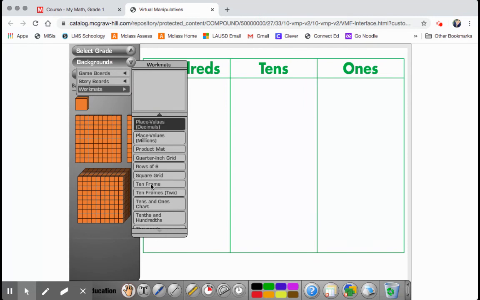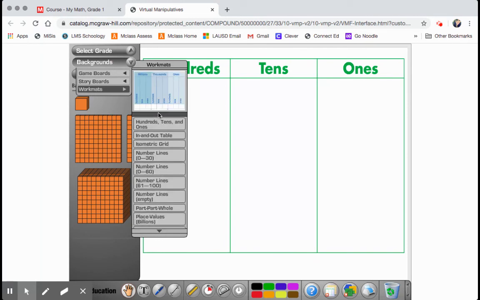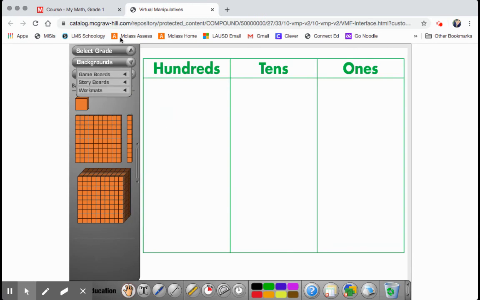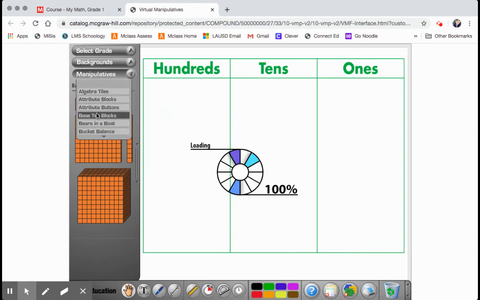Let's go up. Where'd it go? Aha, found it. Then you want to click Manipulatives and click on Base 10 Blocks.